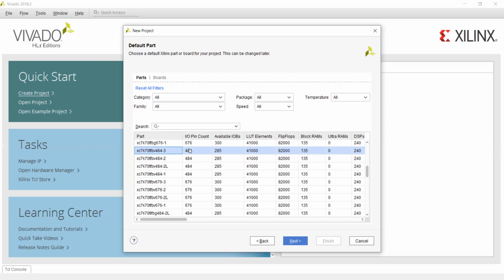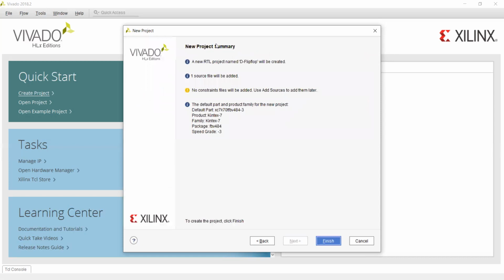Now, based on the part, like how many IO pins are required, how many LEDs are required for your project, flip-flops, block RAMs, you have to select the part of the board. The next option now shows the project summary, what we have selected in this. Then click finish.